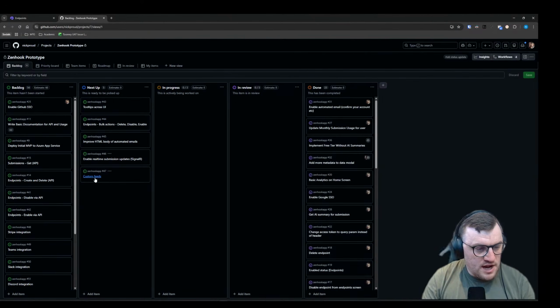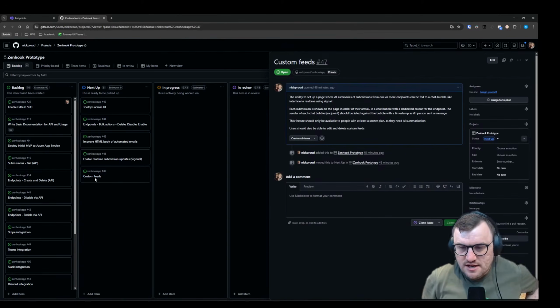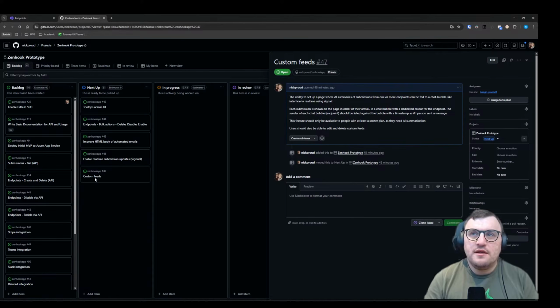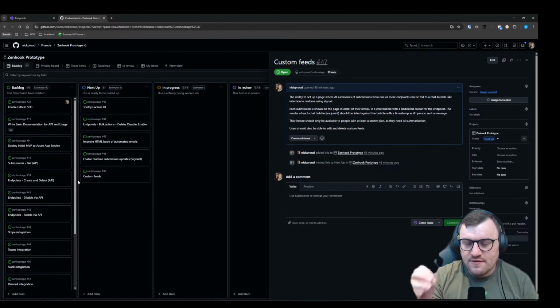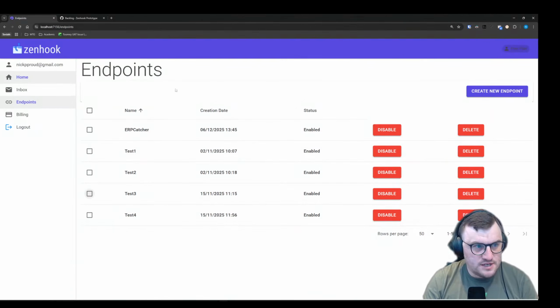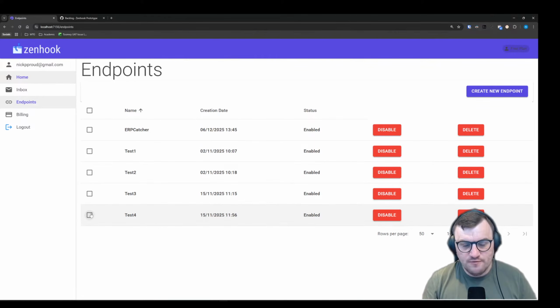Okay, so there's that one. And then custom feeds. This is something that I think could be a pretty key feature. So what I want to do is give the user the ability to take different endpoints that they've set up. So, for example, if you could take test 1 and test 4, and you could say, whenever something comes in for that submission, I want it to go into a custom feed.